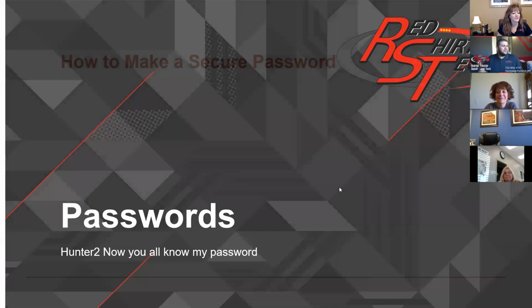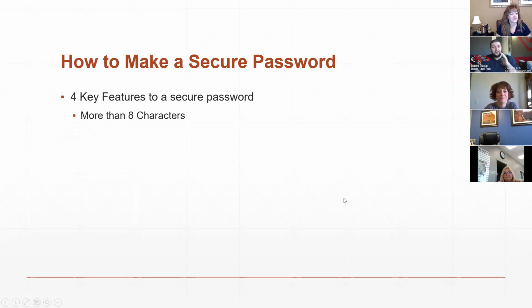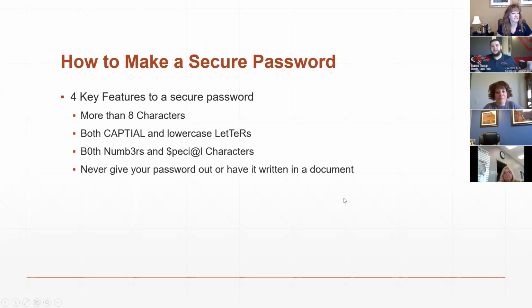All right, so we're going to talk about how to make a secure password. There are 4 key features to a secure password. Make sure it's more than 8 characters, uses both capital and lowercase letters, both numbers and special characters, and never write it in a document.